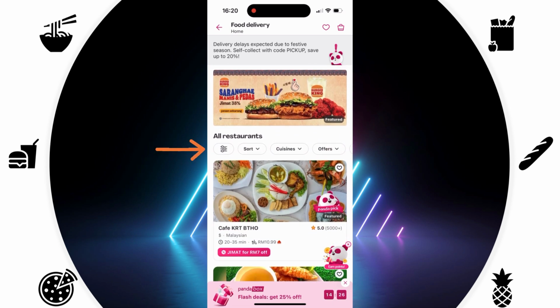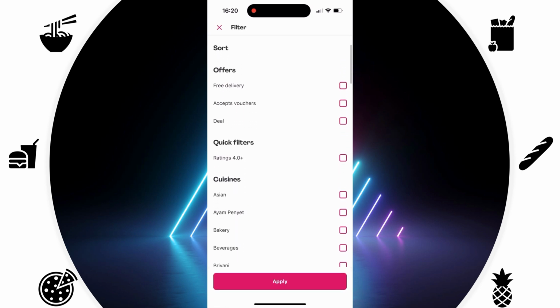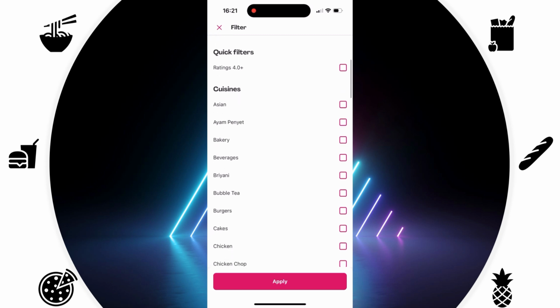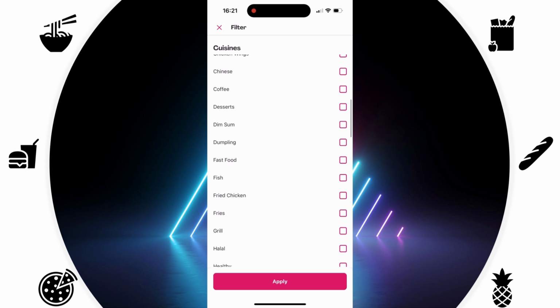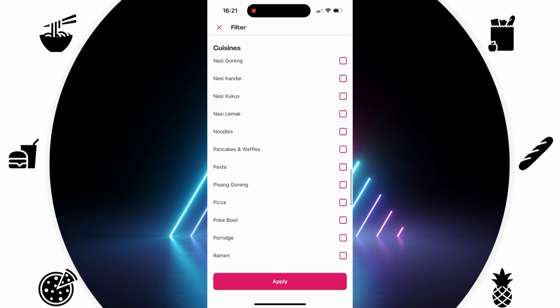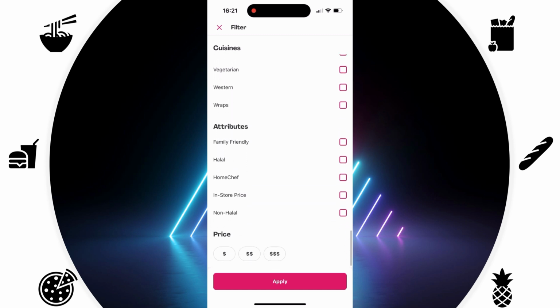And now we get the list of all restaurants with filters on top, just like what we saw with Grab. So again, we have various filters here that we can choose from. So we can include highly rated restaurants or specific cuisine or budget-friendly restaurants, low budget, medium budget, or high budget.